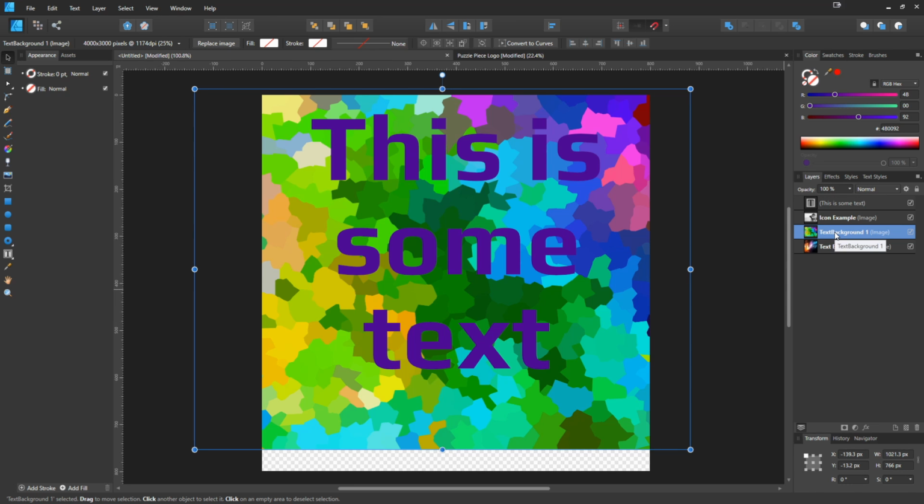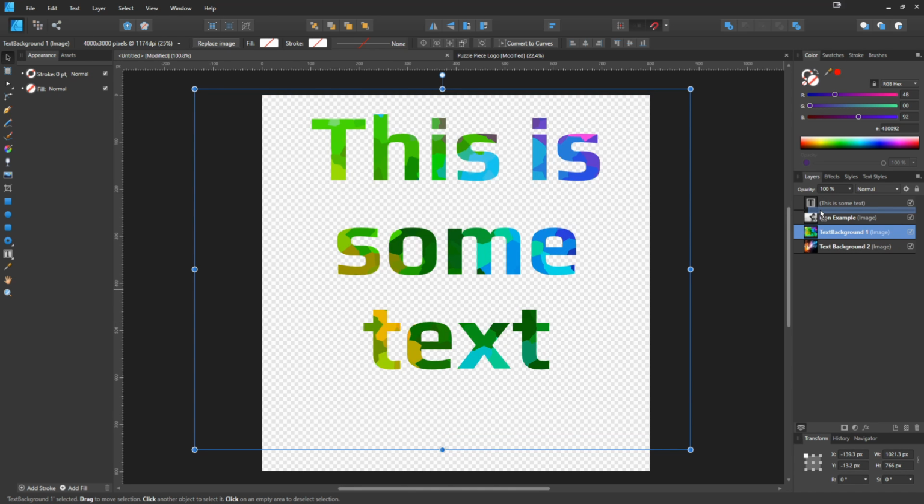And the way you do that is by just clicking and dragging the image until it's just below the text and the snapping looks just like this, and release it. And you can see here we have now restricted the view of the image to the text itself.